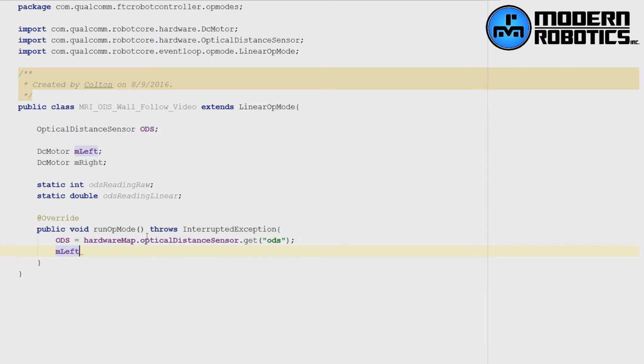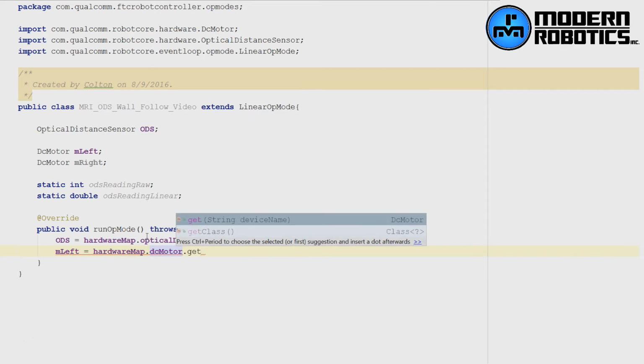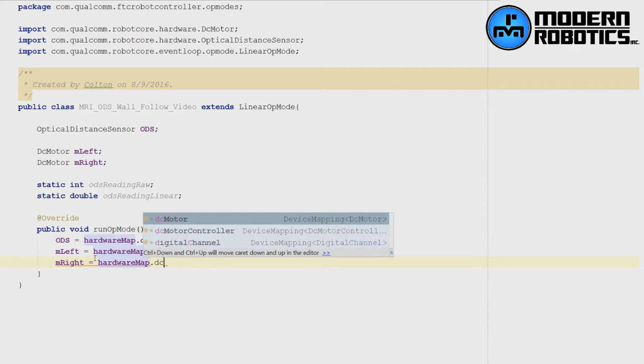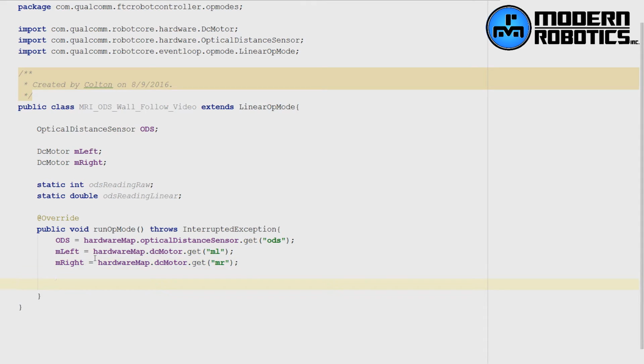We're going to do the same thing with mLeft: hardwareMap.dcMotor.get, and this one we're going to call "ml" for mLeft. Again, all lowercase letters. And it describes this guy. It doesn't describe the port it's on because you can put it on any port. It should describe this instance right here. We're going to do the same thing with mRight.